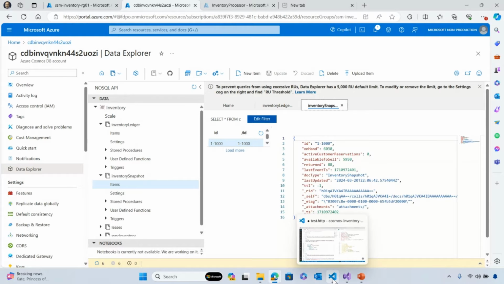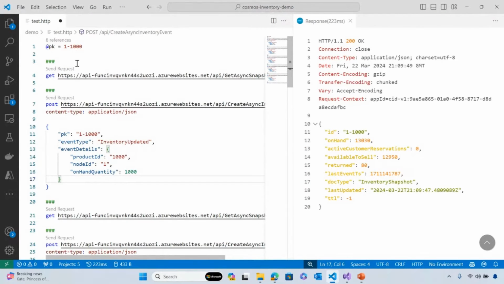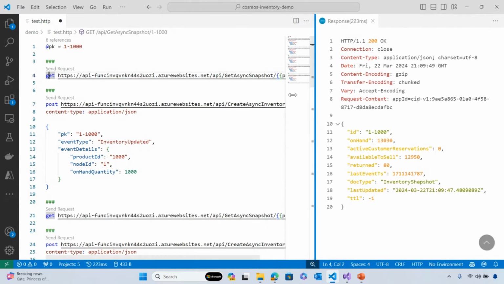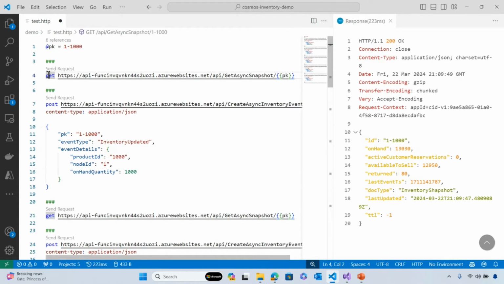Now let's see how that works in reality. So we define the partition key as one of those keys, and then we can use simple REST APIs to test this. Let's first check what the current inventory is showing. So when we run the get async snapshot, we have on hand about 13,000, and then available to sell 12.